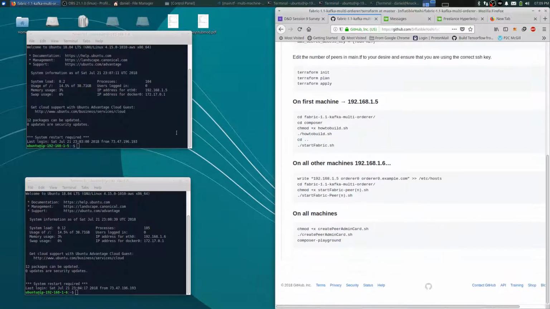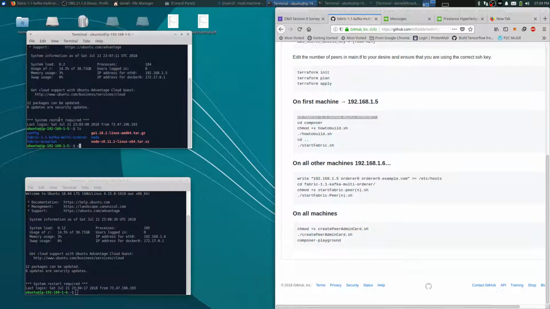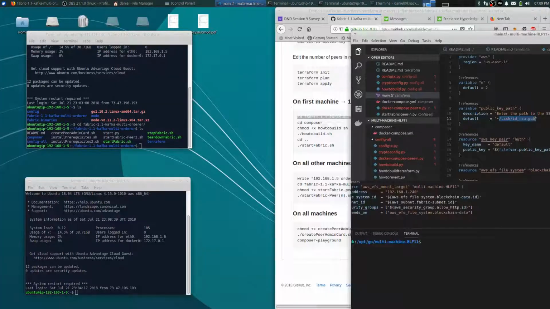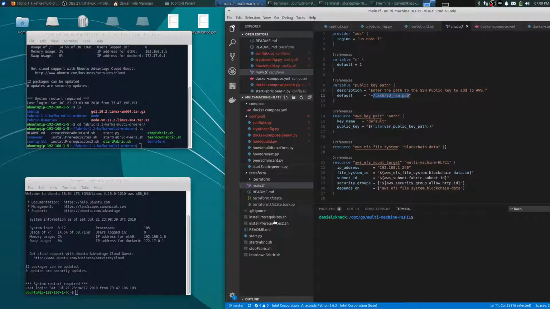We did all this on the first machine. See, that's one thing I should notice. Obviously, cd to the directory. If you compare this to my project, we have install prerequisites, all this stuff. We don't have create peer admin card, and we don't have start fabric peer 2. These are created by this template.